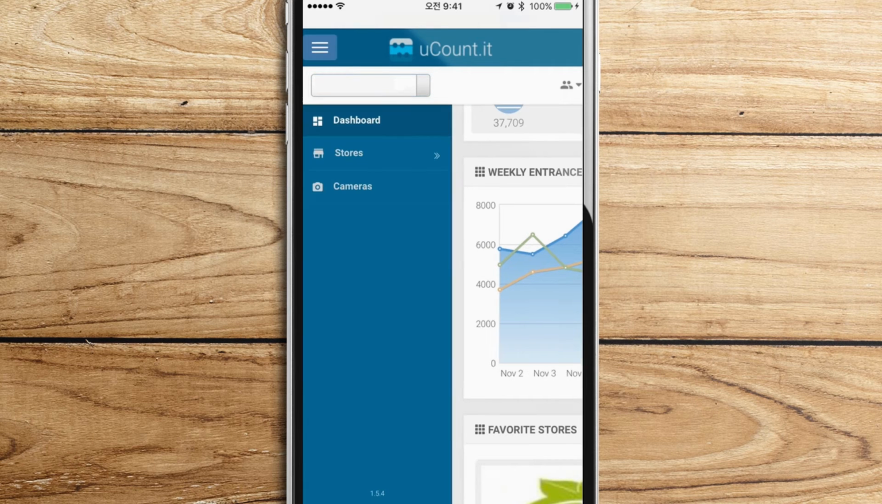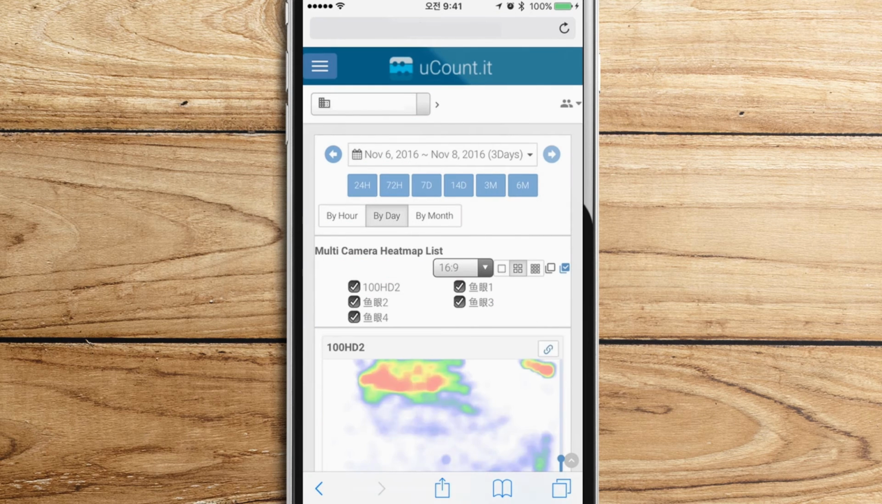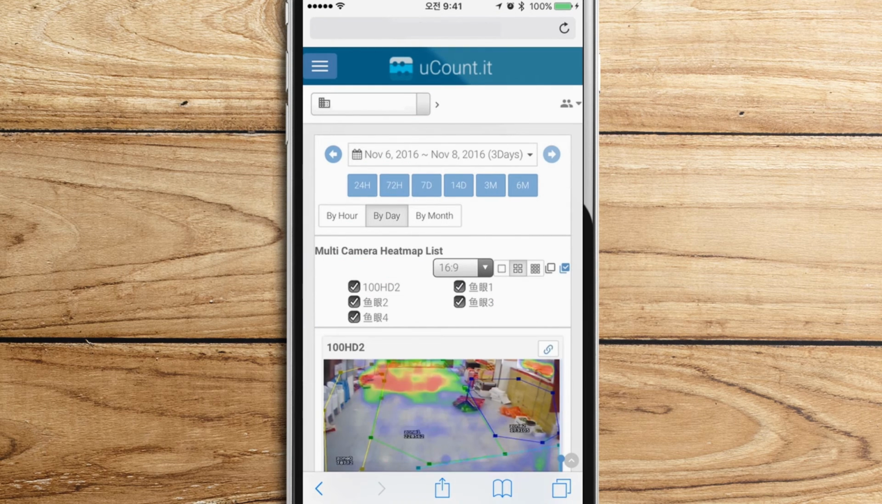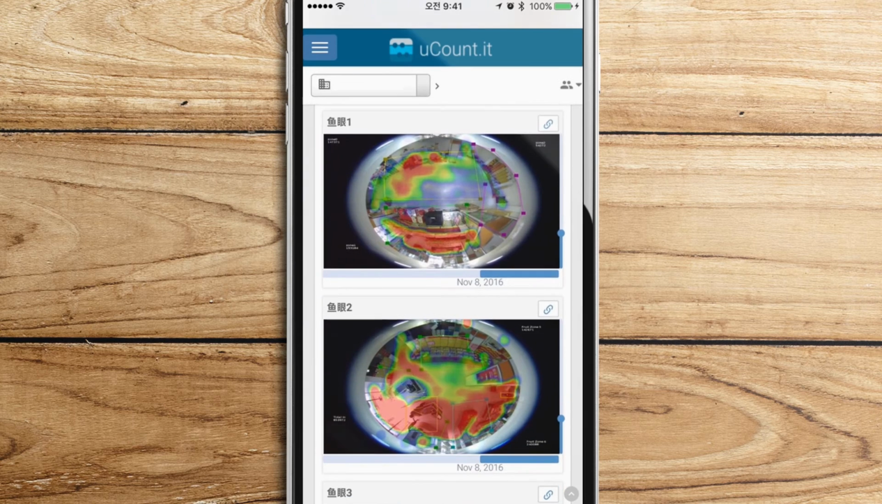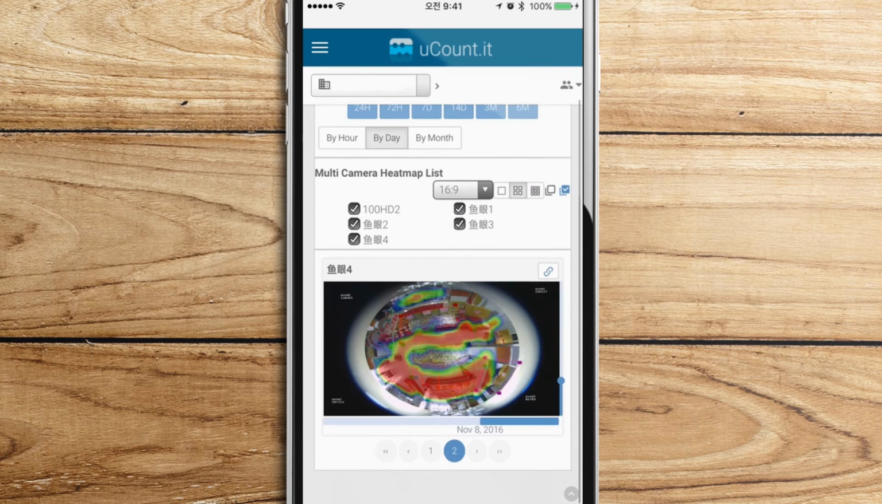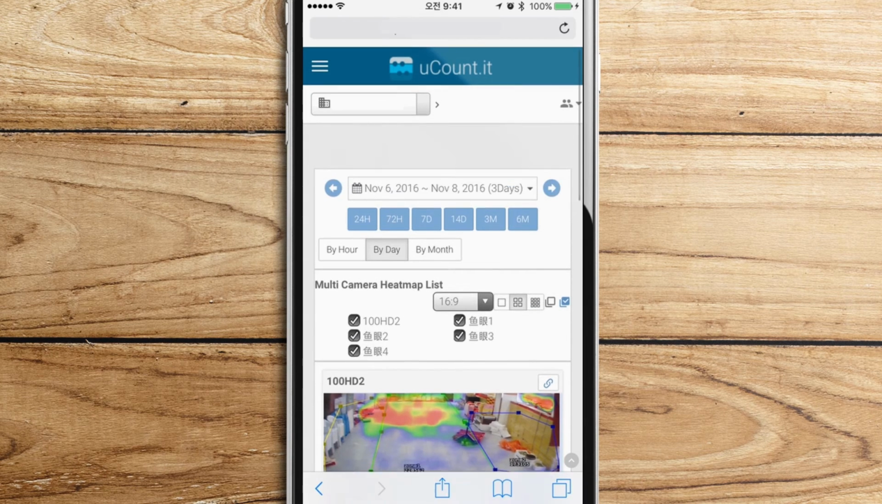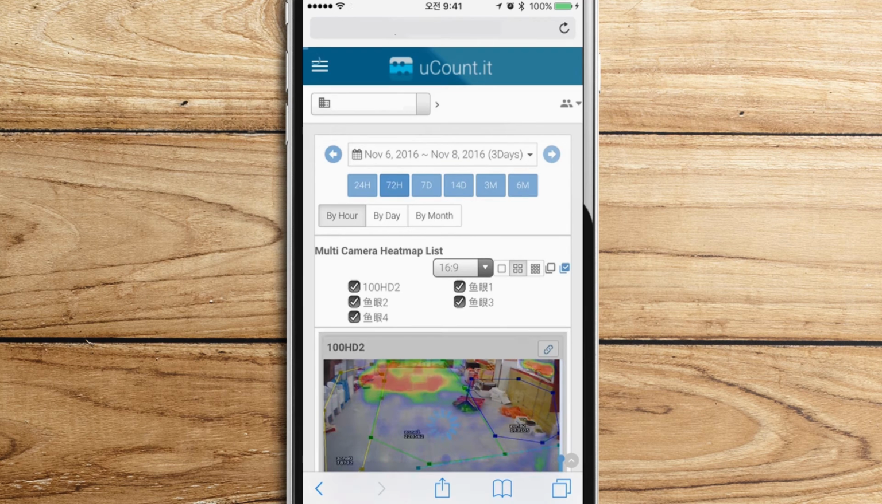Let's move to the heat map page by clicking Stores and then Heat Map Items in the main menu. This is what you will see within the multi-camera heat map page. You can take a look around the entire floor with the help of the multiple heat maps generated by the installed cameras. In this instance, the fruit and vegetable mall is covered by a total of 5 fisheye cameras.